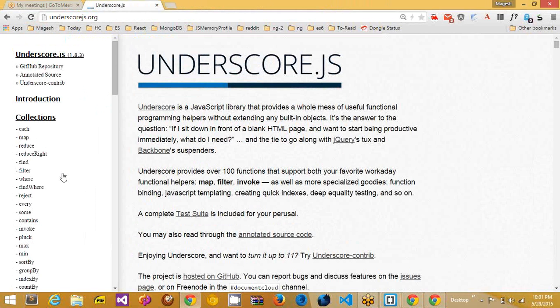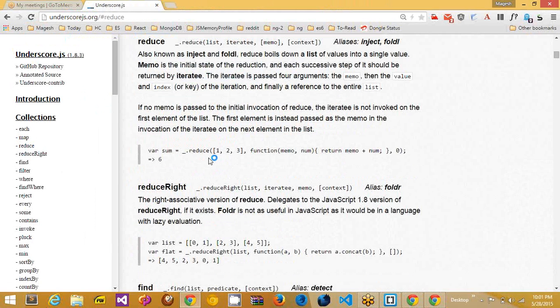Now you see here, you find reduce. Reduce is what we wrote as aggregate. You see, reduce takes a list, takes an iteratee, and takes a memo. Memo is what we said as the seed. So the reduce is our aggregate.